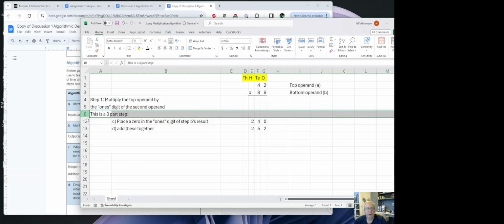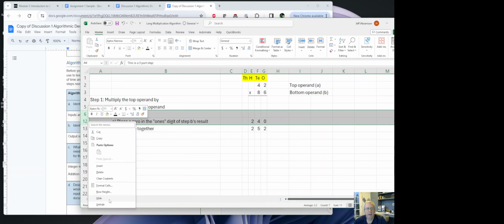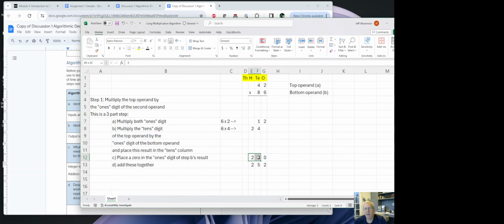Oops, I hid too early. Unhide. We need to take this and add them together. And so this is, I lied, a 4-part step. So we now have 12 plus 240, and that's equal to 252. So that's the result of the 42 times 6.